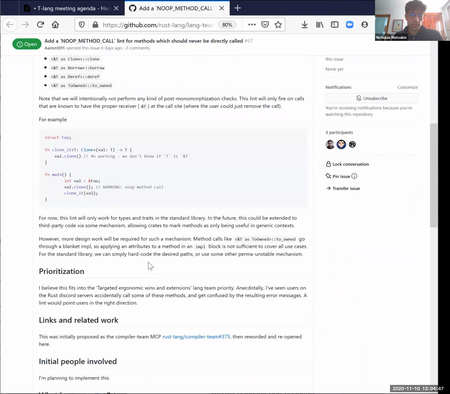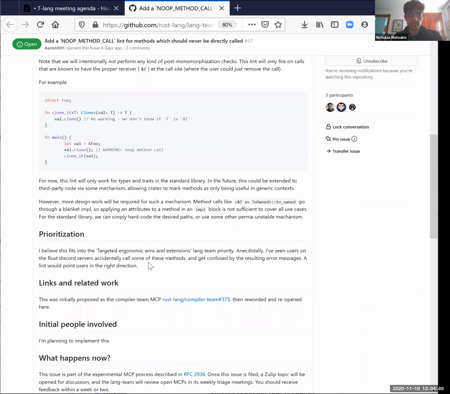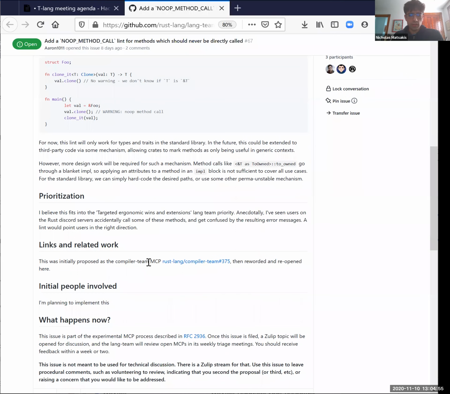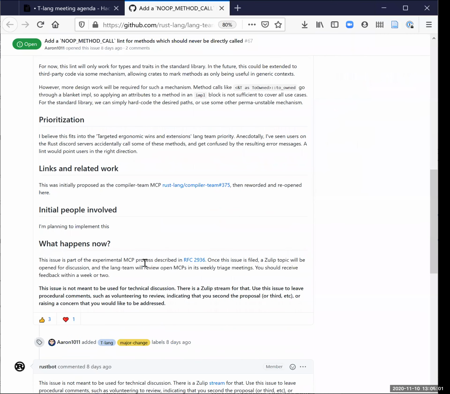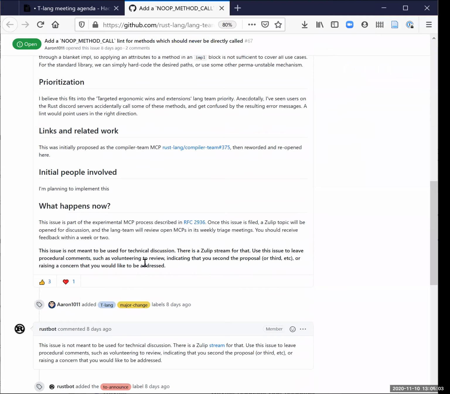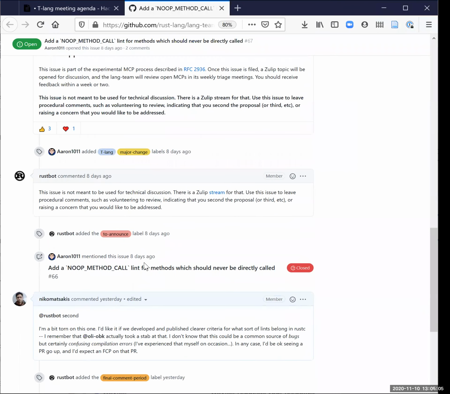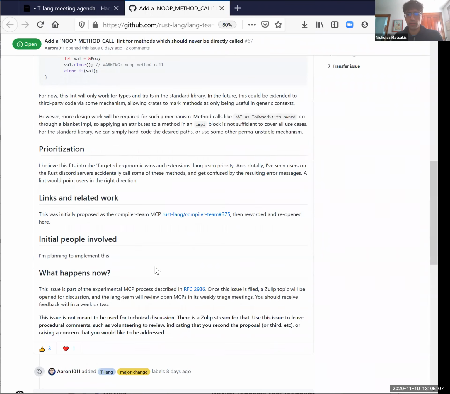And this is sometimes a source of confusion for people because they mean to clone the T, not the &T. And I also thought this was a Clippy lint, but it turns out there's a little bit more to it than what the Clippy lint does. Very close, though. Yeah, it's a generalization of a Clippy lint, I guess, right?